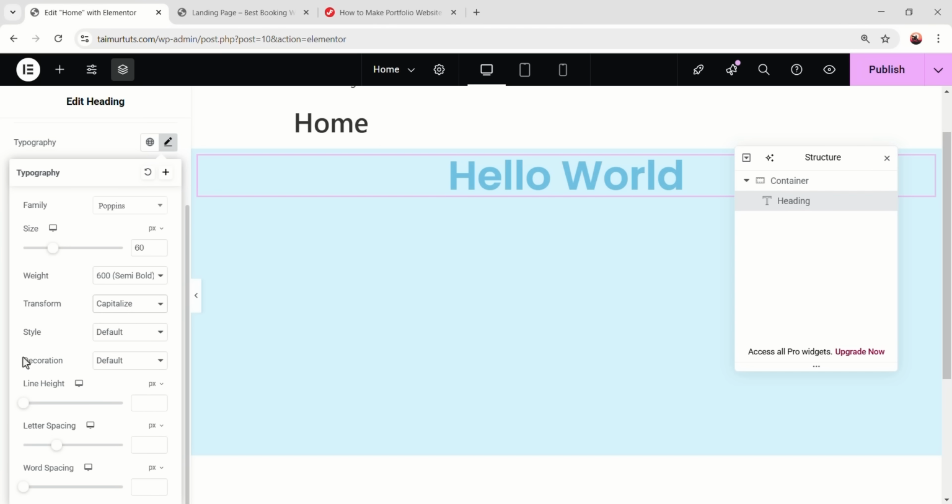Then with the style, we can make the text italic or normal. Then with the decoration, we can get an underline, overline, or line through. Then with the line height, we can resize the text line like this. Then with this letter spacing, we can literally add space between each of the letters. Similarly with the word spacing, we can add space between each of the words. Cool, right? Alright, so I'm just gonna delete all the values to make it all default. Okay, now click on this pencil again to close this typography.